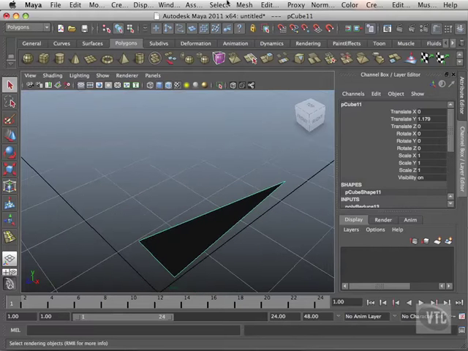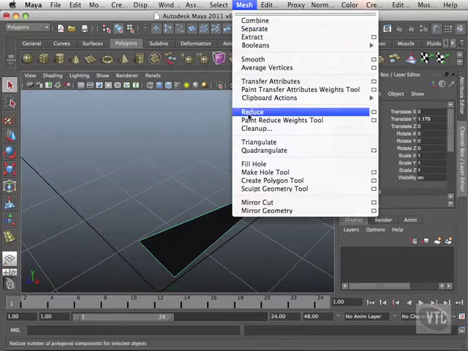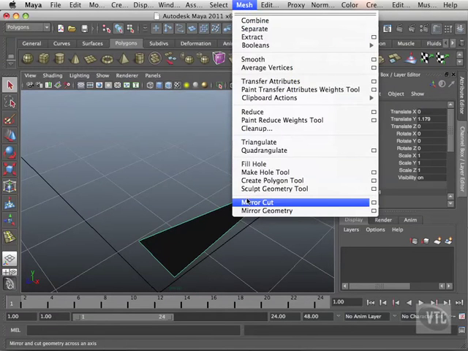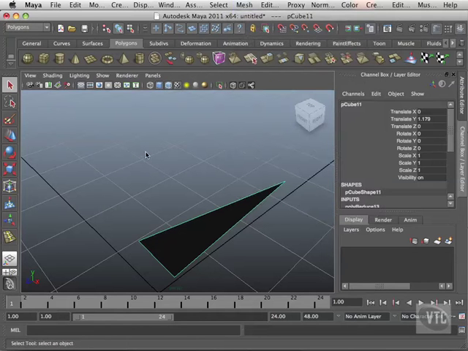There we go. So that is the final for the miscellaneous mesh commands, except for mirror cut and mirror geometry, which I want to handle in another video altogether because there's a lot of things you should know about those two commands.